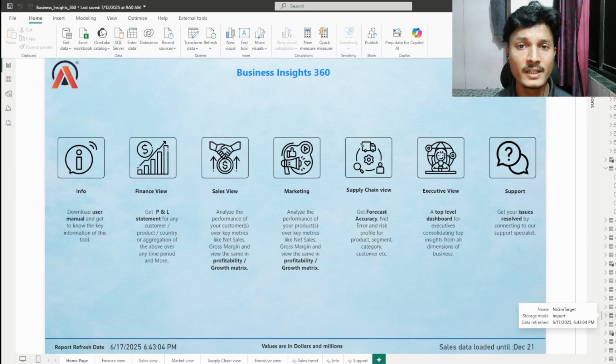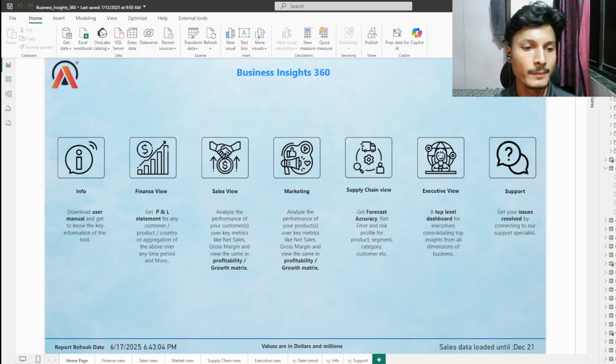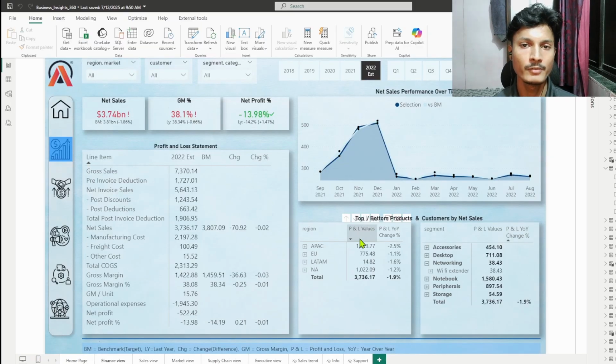Now, before designing any dashboard, we must first identify which types of KPIs and metrics we are going to use. I have used profit percentage for the finance view, and then customer performance and product performance for both the sales view and marketing view, and for the supply chain view I have used net error percentage, out of stock and inventory status, like that. I have designed a dynamic homepage from where we can jump to any view. For example, if you want to go to the finance view, you can just click on the finance view and you will jump to the finance view.